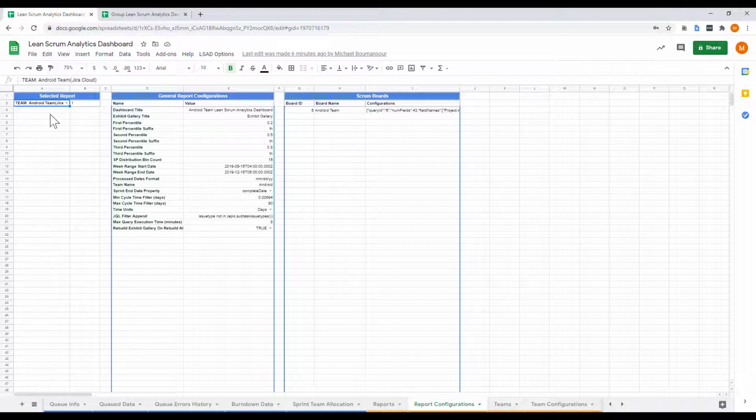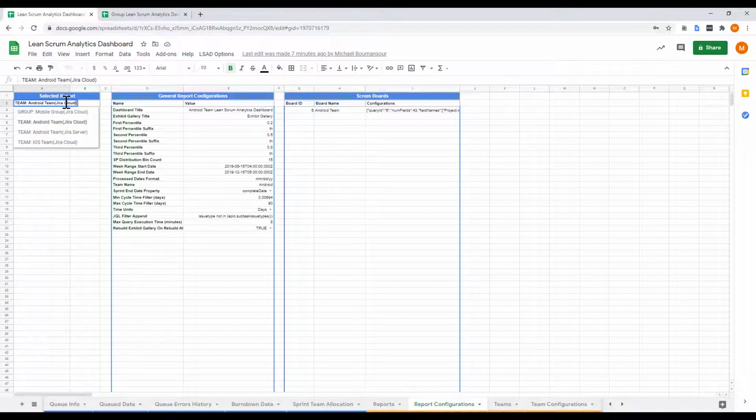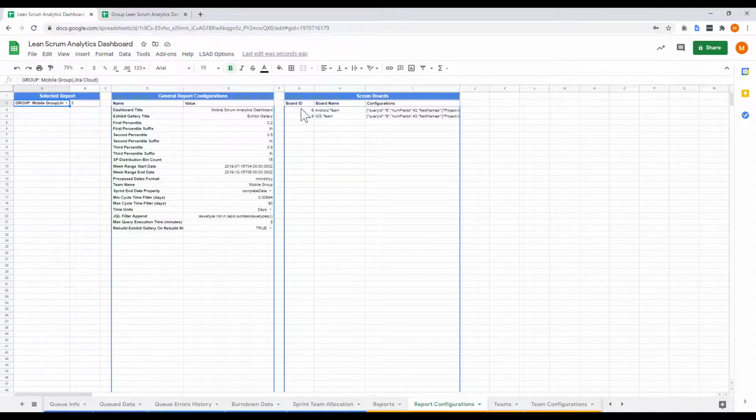So in this case, I'm just looking at a single team. If you look over here on the reports, I have several different report configurations set up. One for the Android cloud or Android team using Jira Cloud. I have another one for the iOS team using Jira Cloud, and I have this one called Group Mobile, which is a combination of the two. So if I go back here and switch to that group, you see over here it's loaded up those configurations, and this one is set up to have two teams.